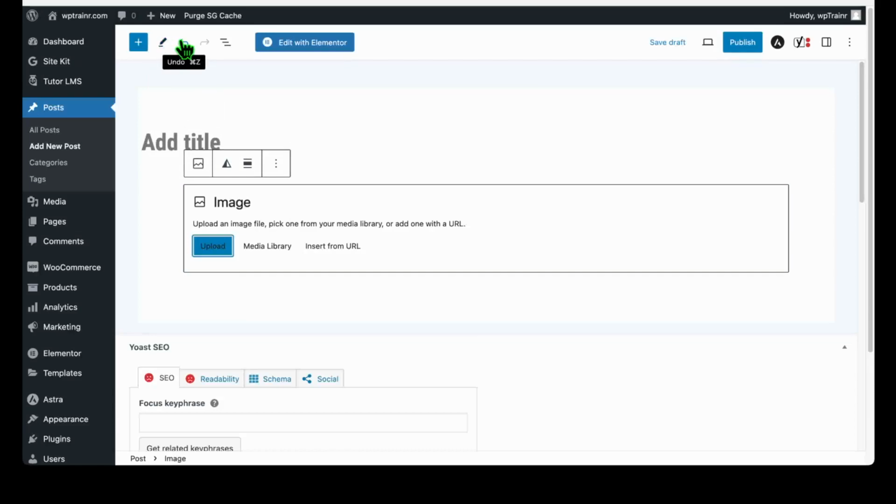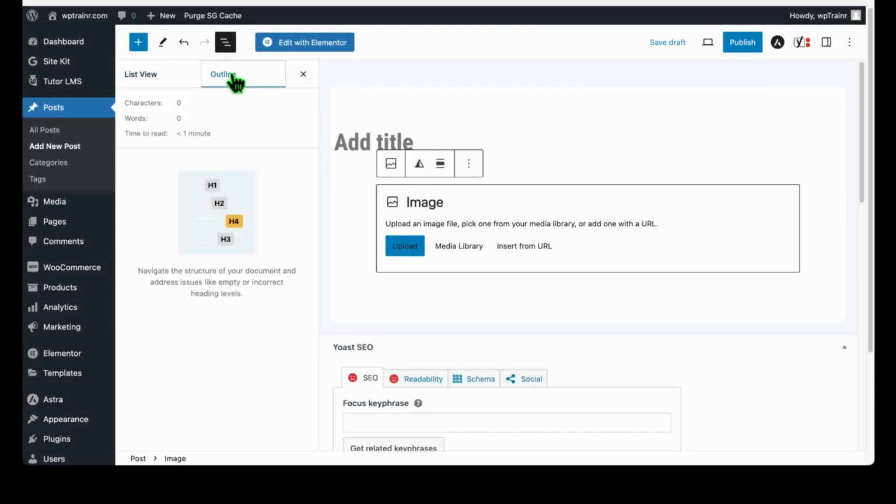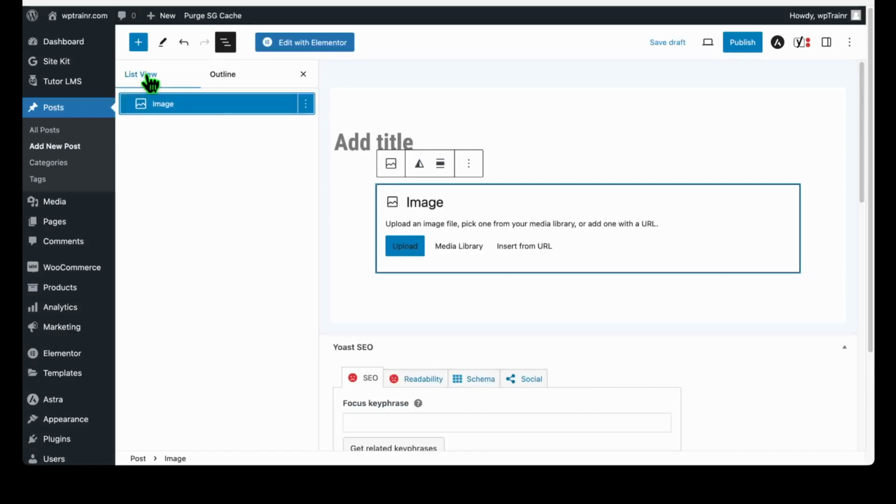So after tools, we have the undo button, that's self-explanatory, and we have the redo button. Next to that, we have the document overview. So we'll click on that, and you can see this gives us 2 tabs, list view and outline. You can see that the outline view is going to give us an outline of all of the headings in our blog post, as well as a character count, number of words, time to read. And you can see that the list view is just going to be a list of all of the blocks on our page. So you can use this view right here, the document overview, to get a more comprehensive view of your blog post. Okay, I'm going to click on that to make that go away.